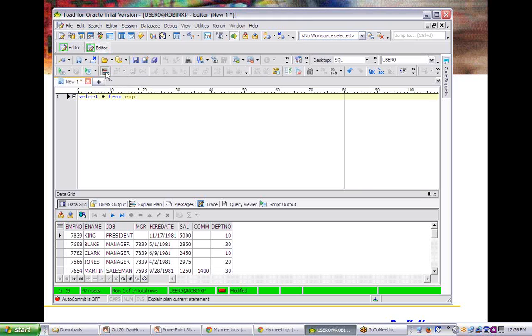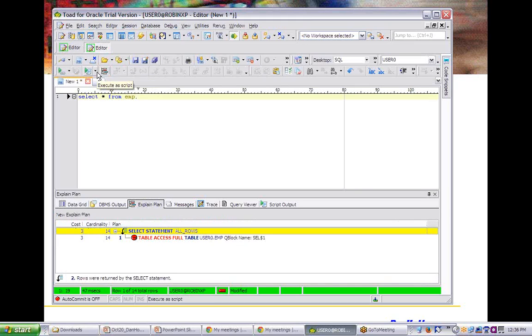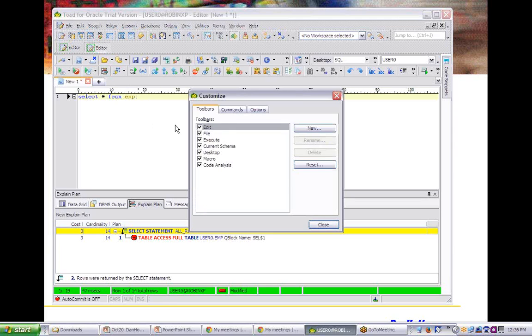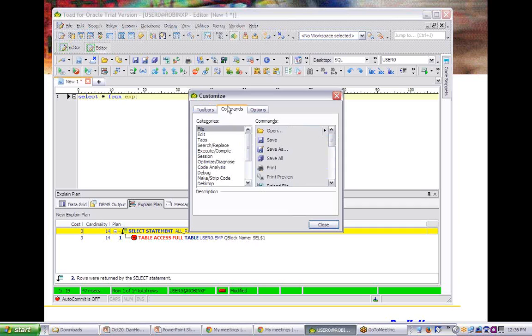We just grab the button. Right mouse click, customize, and we can lock the toolbars. There's the commands. And now we should be able to move those buttons. See how we can move it? I can drop it anywhere I want. Okay? Now I'm going to add a button.